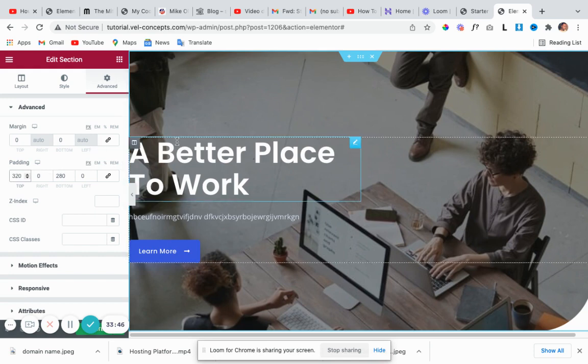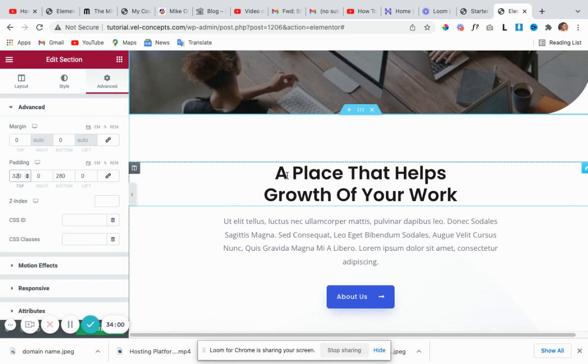It is increasing the spacing. When you increase padding, padding is actually the spacing inside here, inside. While margin is actually the spacing outside. So that is it about padding and margin.